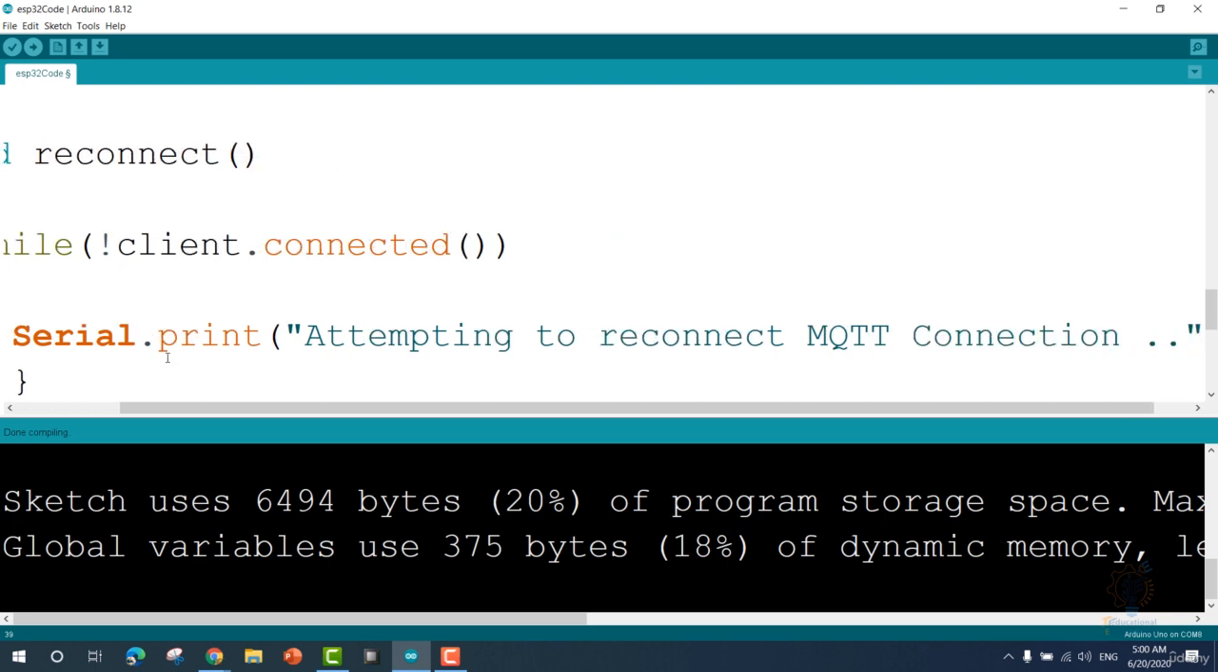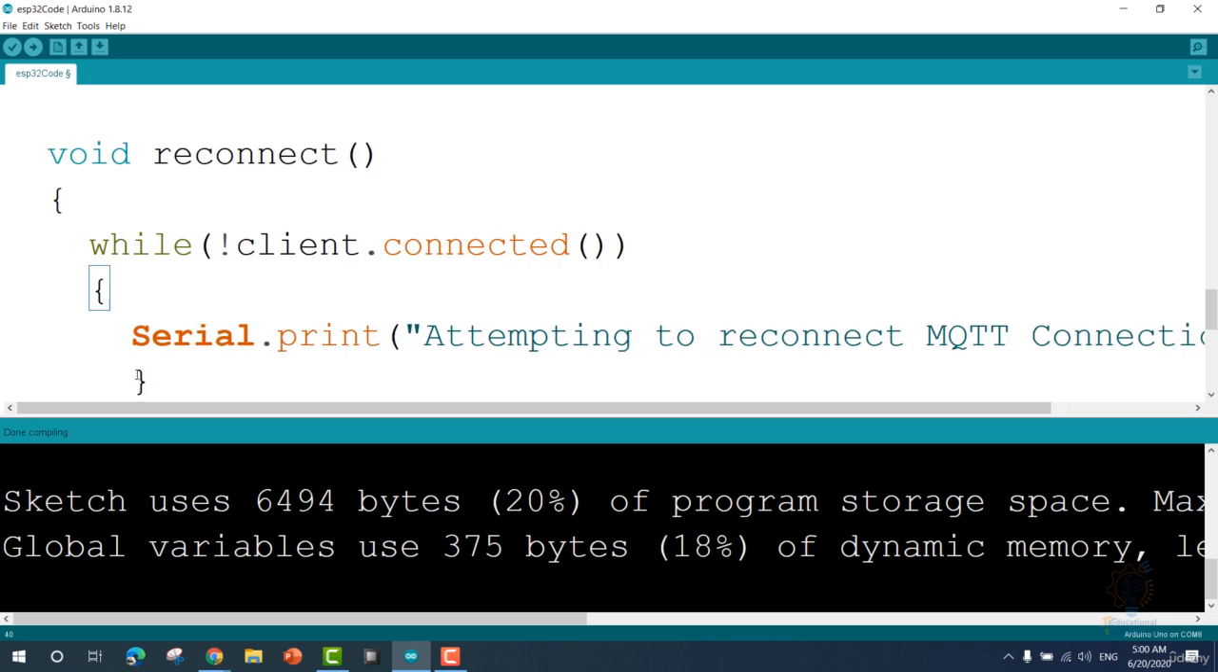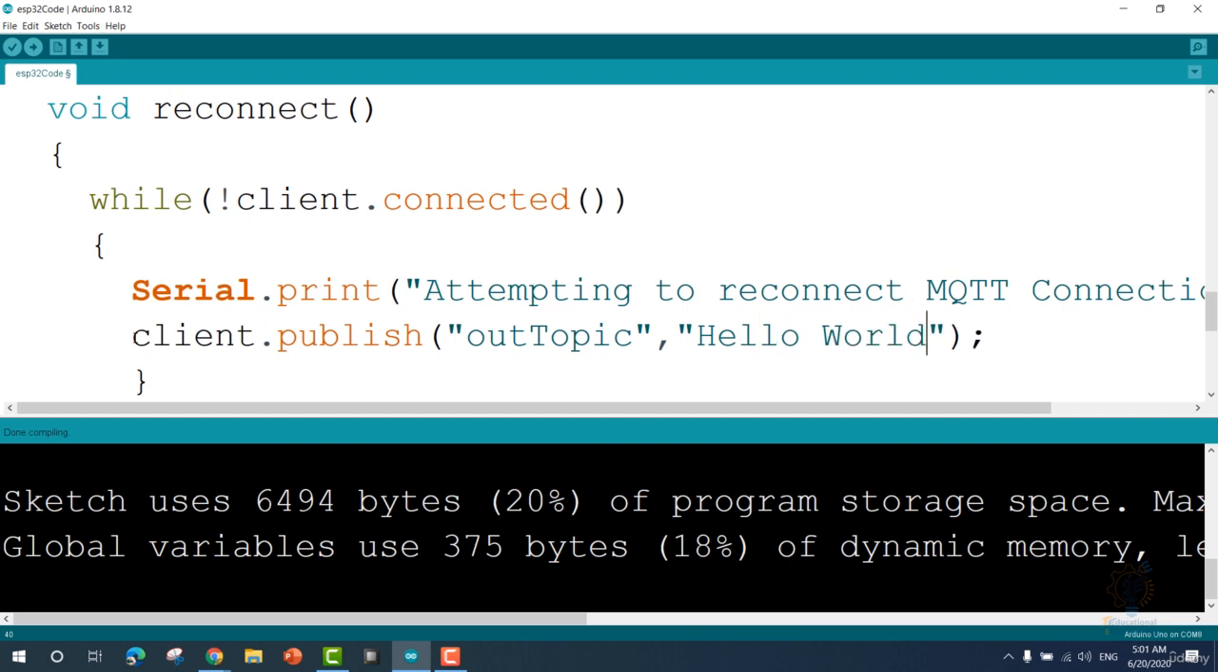Okay, now the next line will be client.publish. Inside it we will write out topic, and let's write hello world.